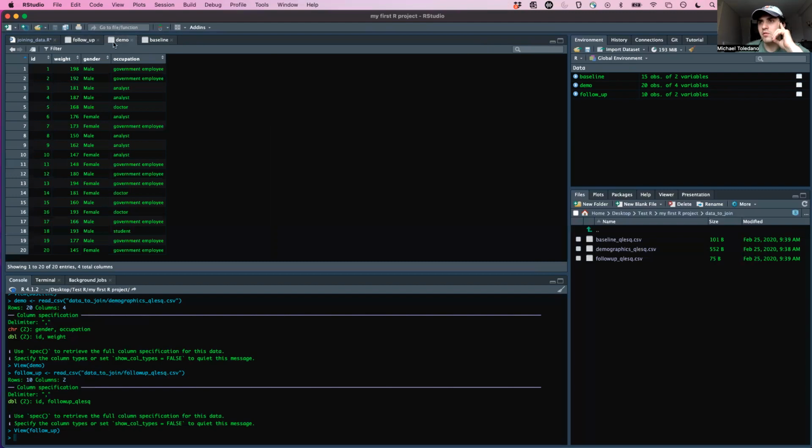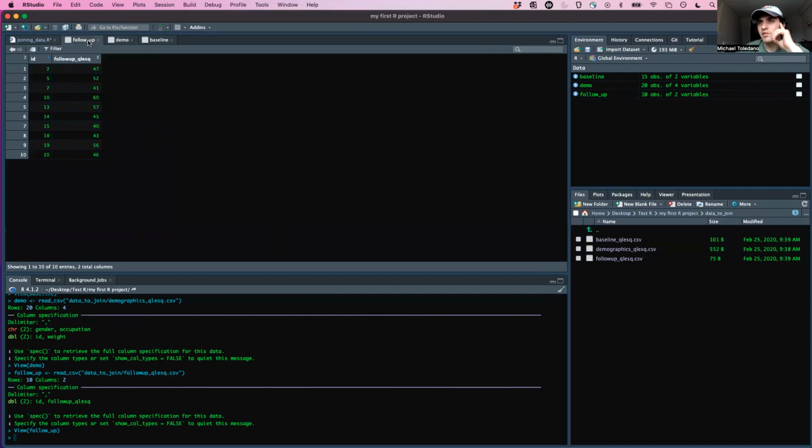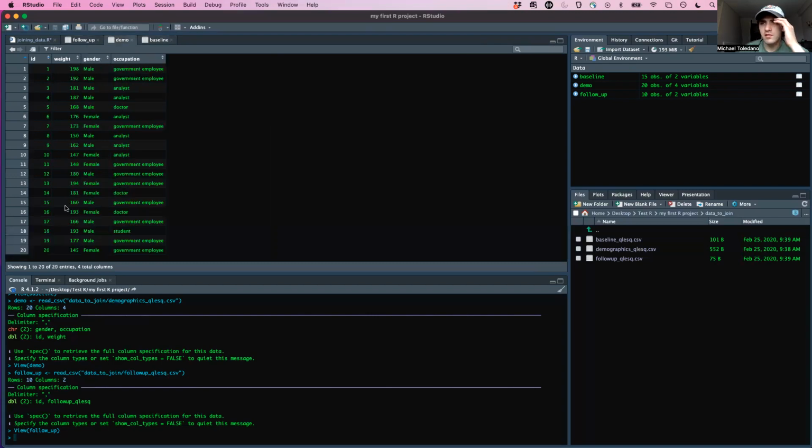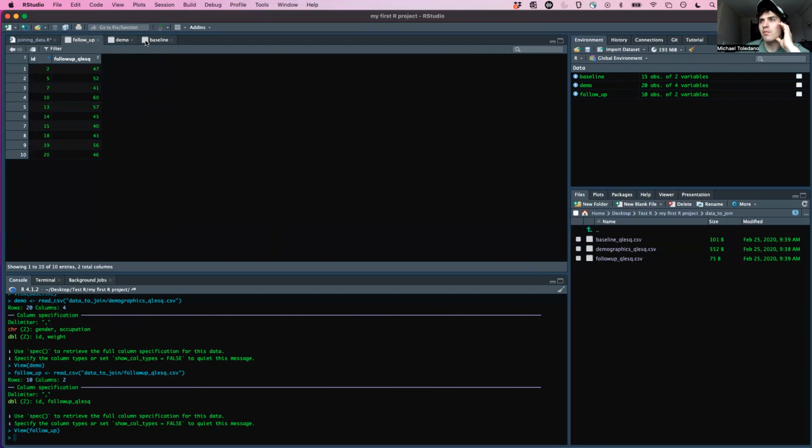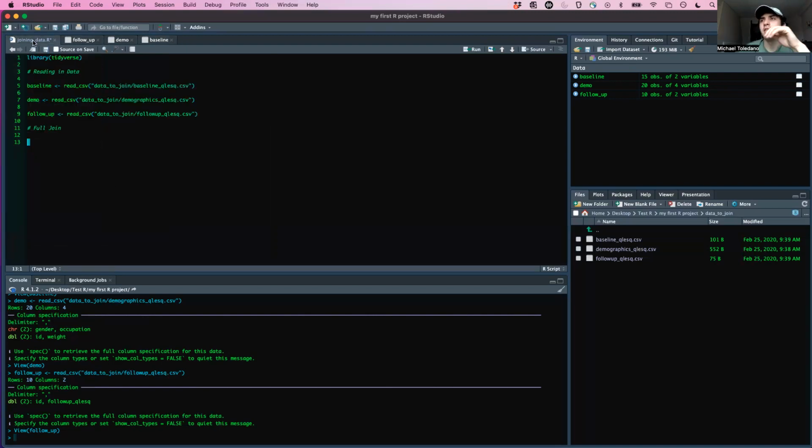And sorry, this one's 1 through 20. So 17. You can see here, there's 1 in 17, but 17 wasn't in the follow-up or in the baseline. But because we're doing a full join, it's going to show up because there's at least one of them. And that goes for all of these observations.